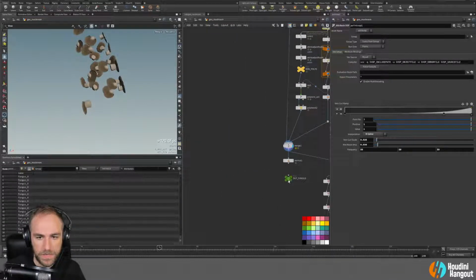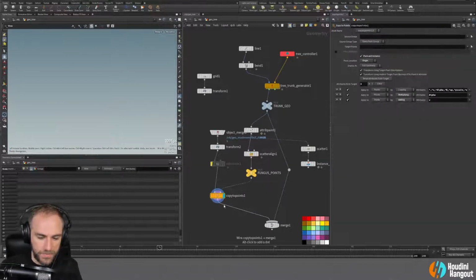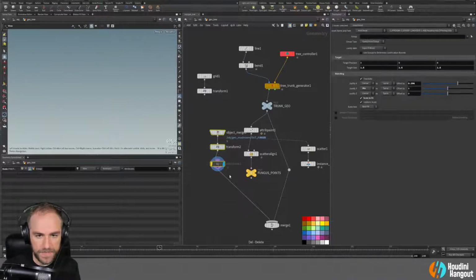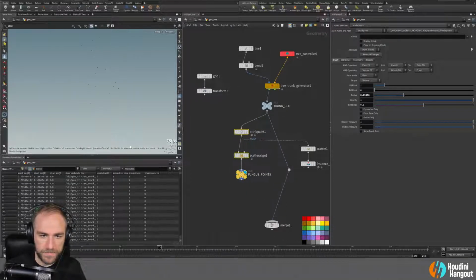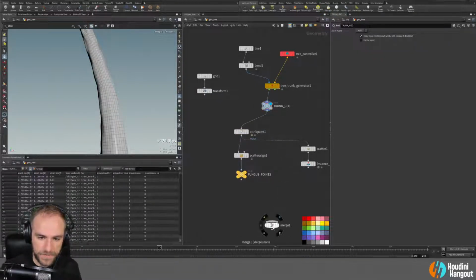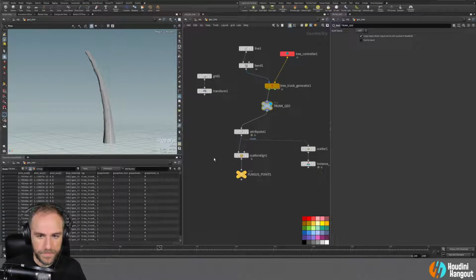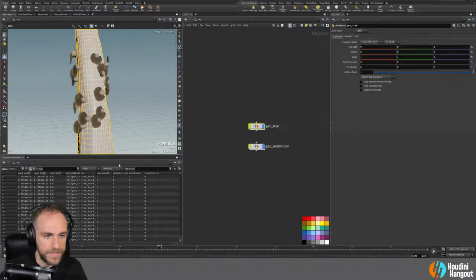So we don't need this copy to points anymore because we're doing that on the other side. There's our fungus points. Could have actually done that probably in the top of the other node, but that's fine. And so here's our trunk geo. Don't really need this anymore. Fungus points, great. All right, there's those. They're growing on the tree.